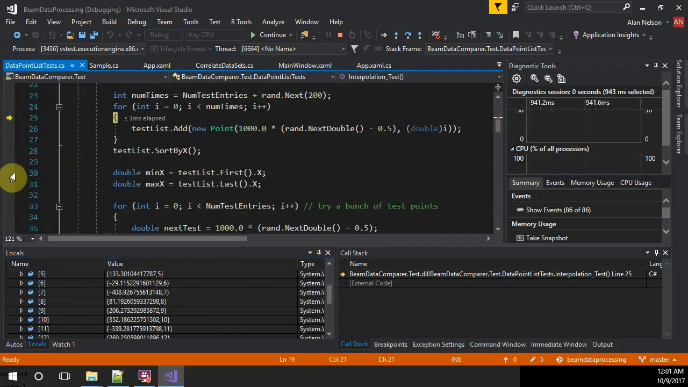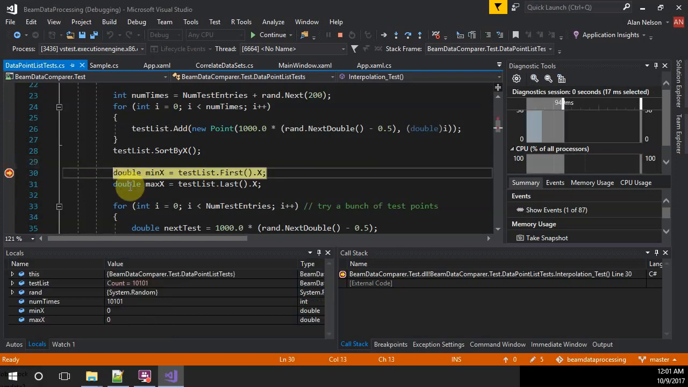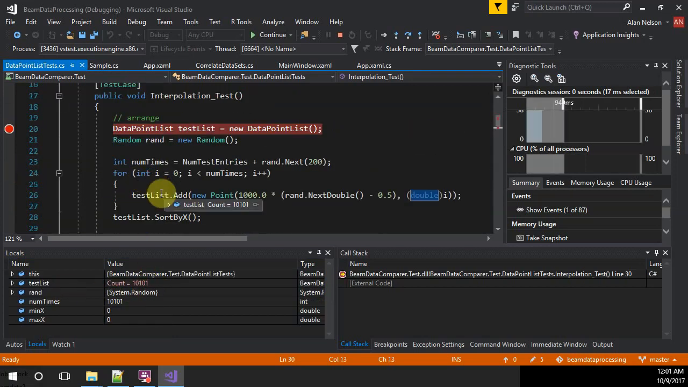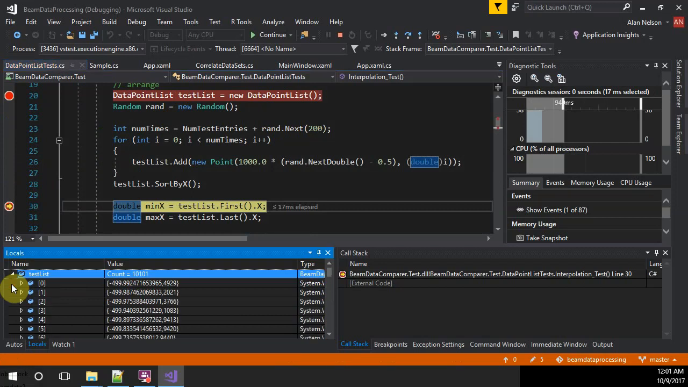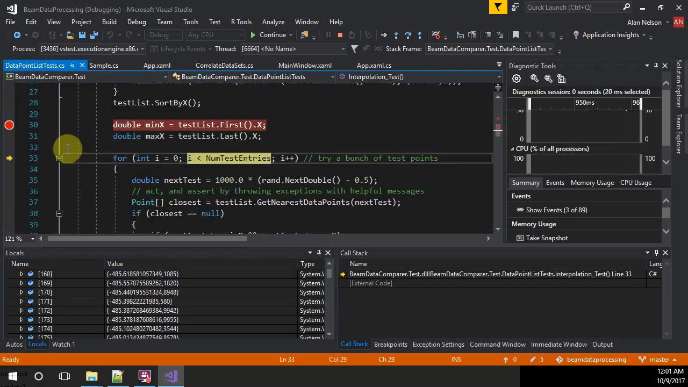If I drop a breakpoint there and press F5, it travels all the way to there, and I've got 10,101 entries, and that's because my num times is 10,000 plus random up to 200. But yeah, you can actually inspect it and see, oh yeah, it looks pretty sorted. Looks like the X values are sorted, so really good way to look at stuff.